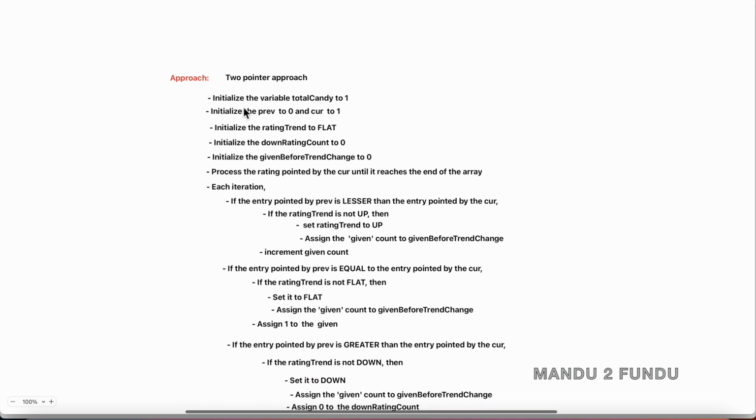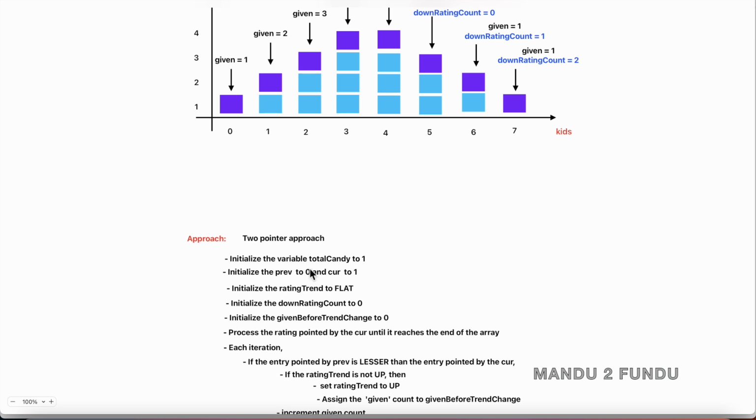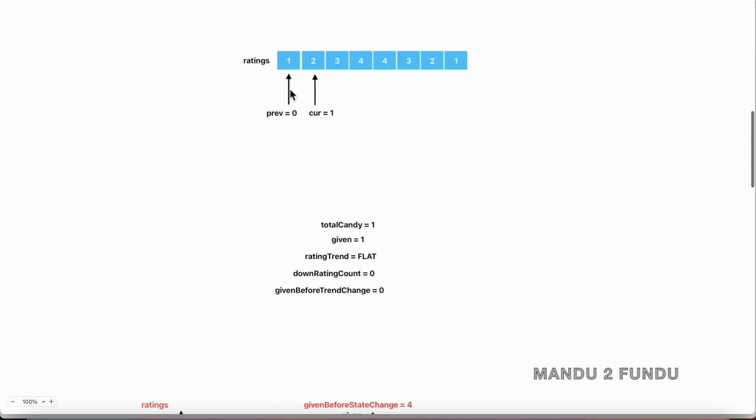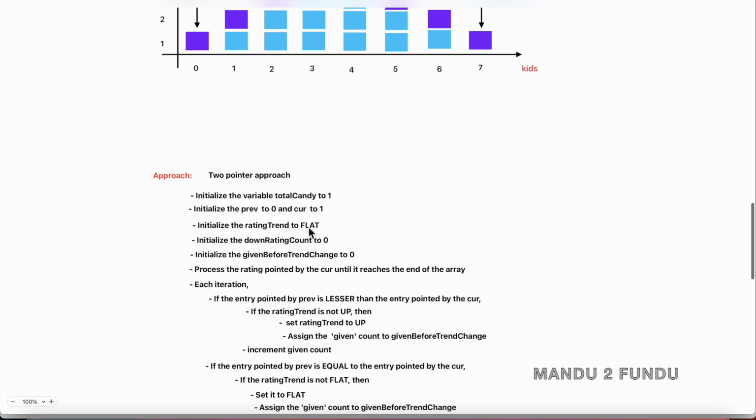So basically we can solve this using the 2-pointer approach. First we initialize the total candy to 1. Previous and the current pointer will be initialized to 0 and 1. So the previous will be pointing to the first element and the current will be pointing to the second element. And then the rating trend is first initialized with flat, the down rating count is initialized to 0 and the given before trend change is initialized to 0.